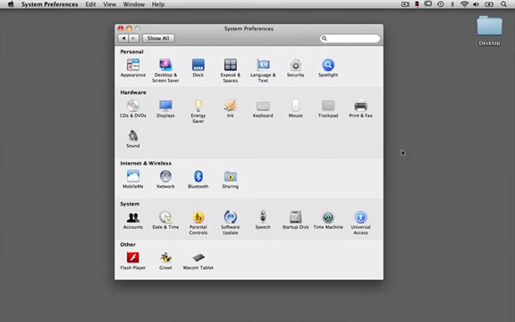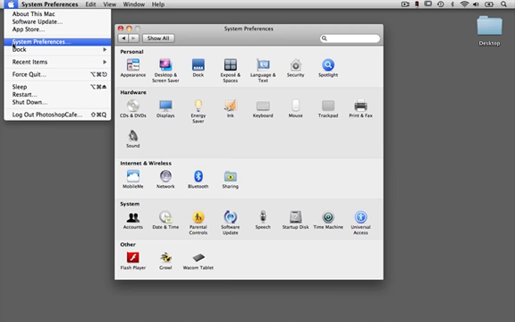Hi, I'm Jane. I'm going to show you how you can set up your Wacom tablet for photo retouching and for painting on computers. I'm using a Mac, so my Wacom tablet preferences are located in my System Preferences window that is accessed from the Apple drop-down menu.